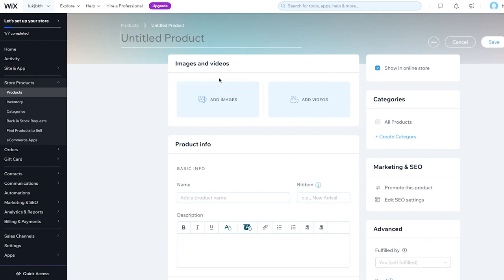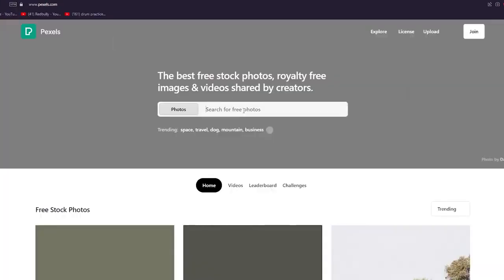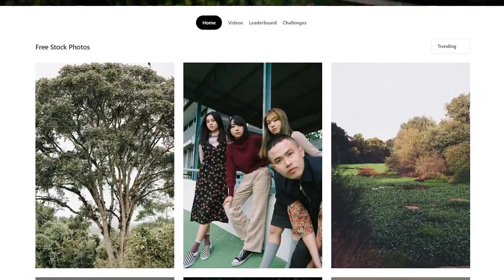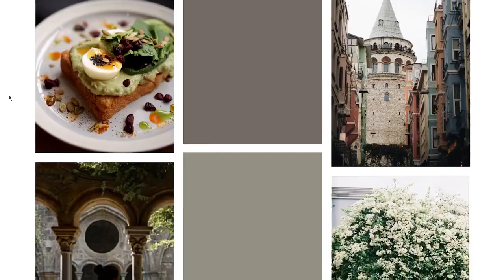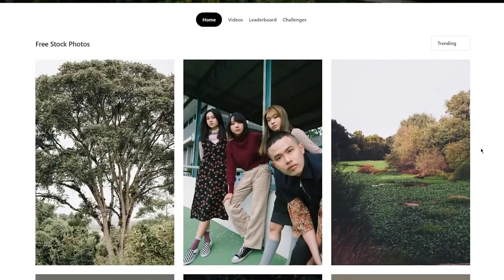We have an art store, so let's say I'm going to go here. Let's choose an art image. I'm using Pexels. Pexels is a great stock image site, and you can search any types of image over here. As you can see, I just searched art, and it's going to go ahead and give me images of different art and frames and all that stuff.